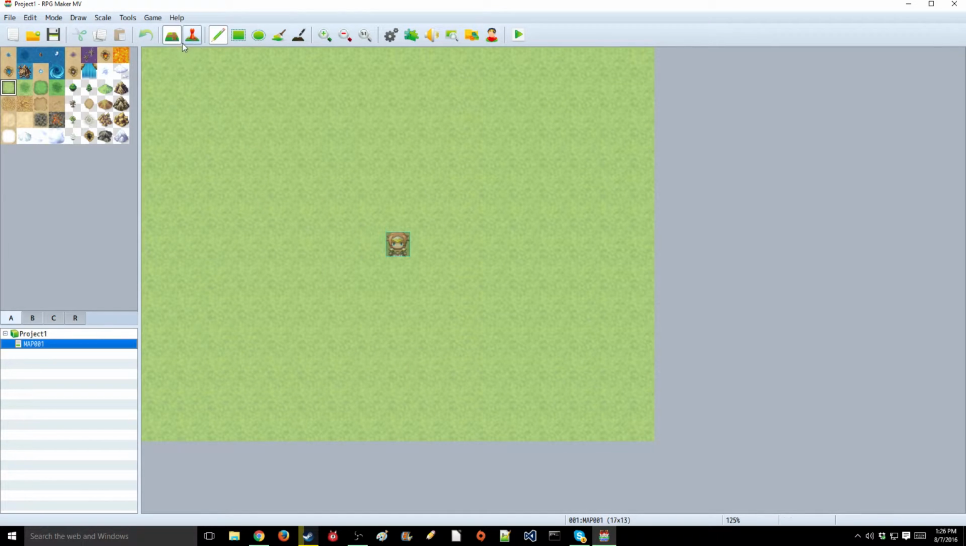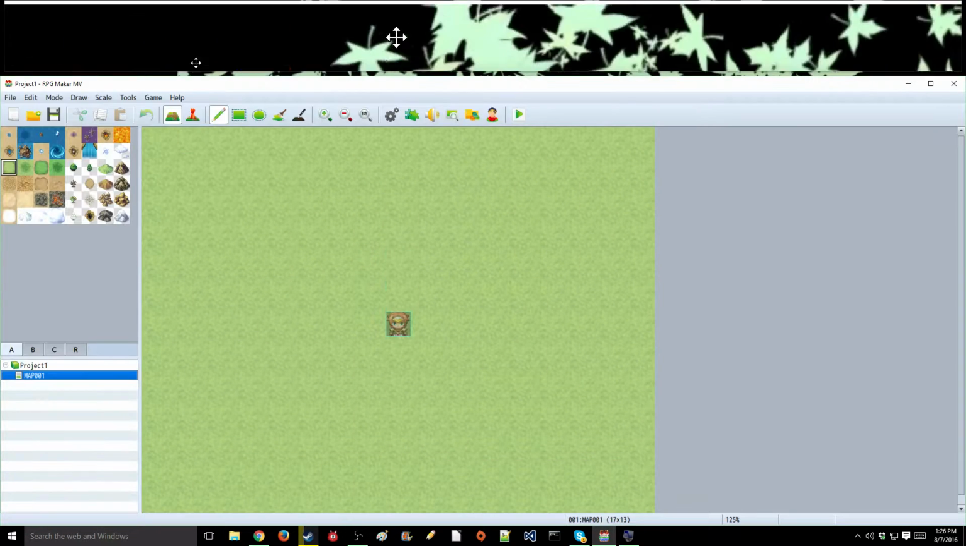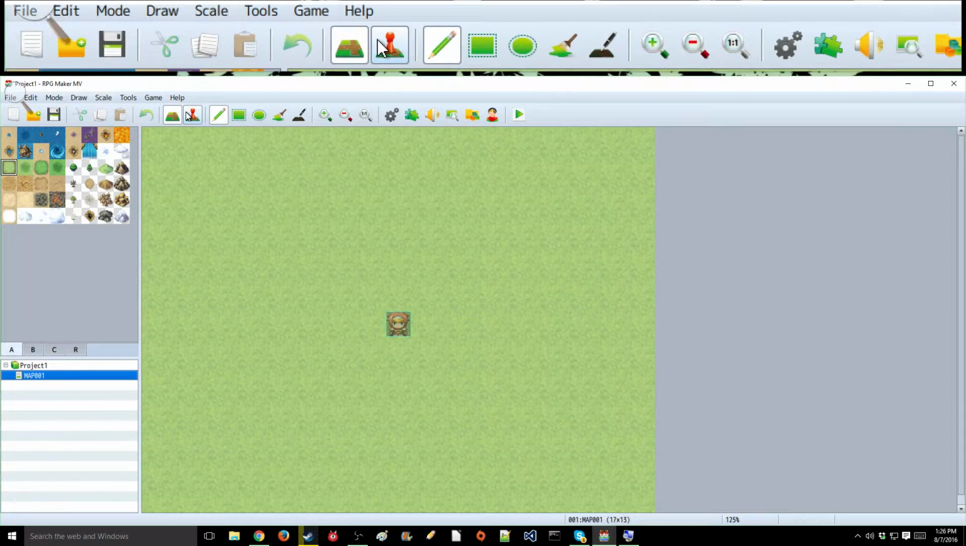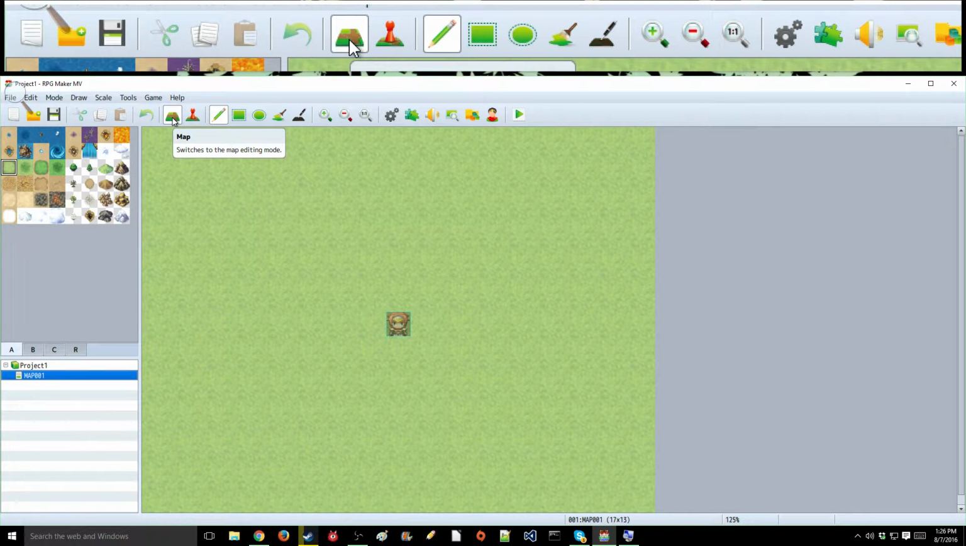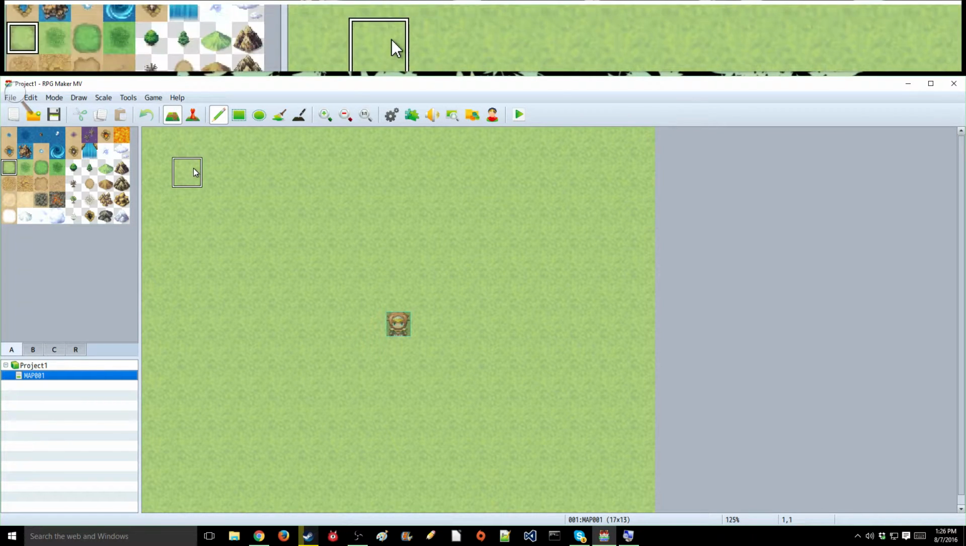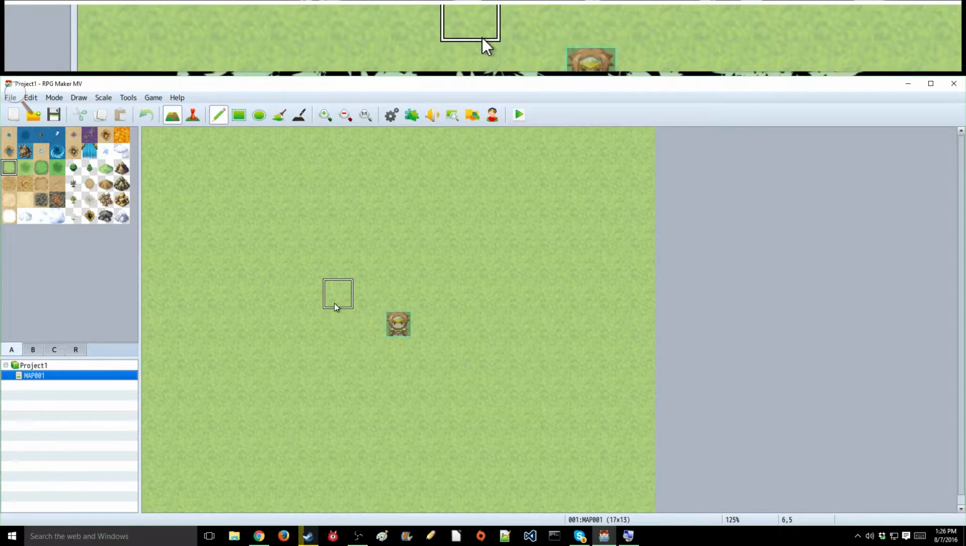First things first, we have to know two very important buttons up here in the dock, and I'm actually going to turn on my magnifier. So these two buttons right here are the ones we're going to go over today. This first one on the left, the one that I already have selected, is the map. It switches to map editing mode, and that's what we're currently in.